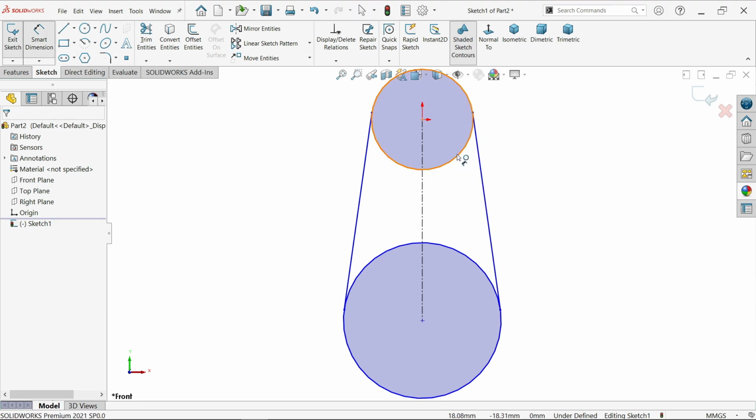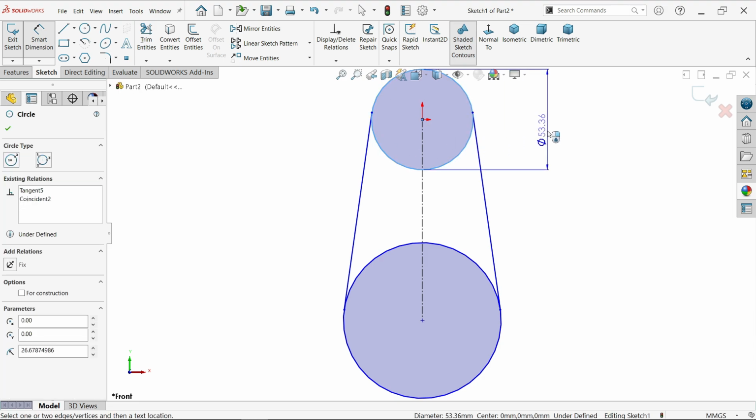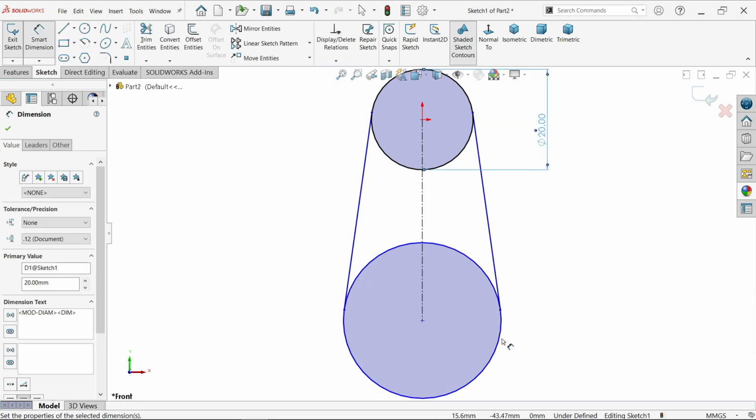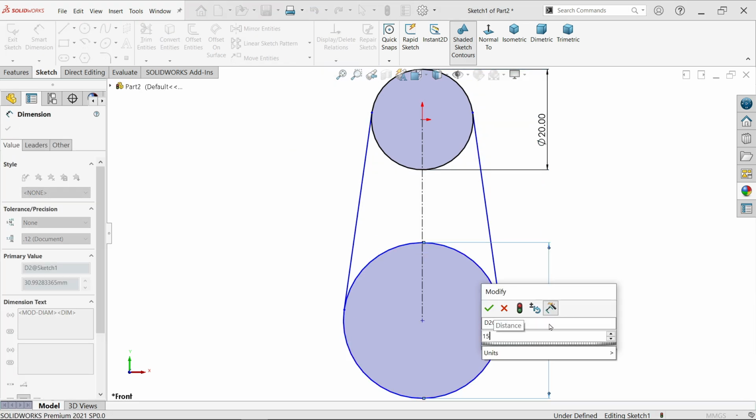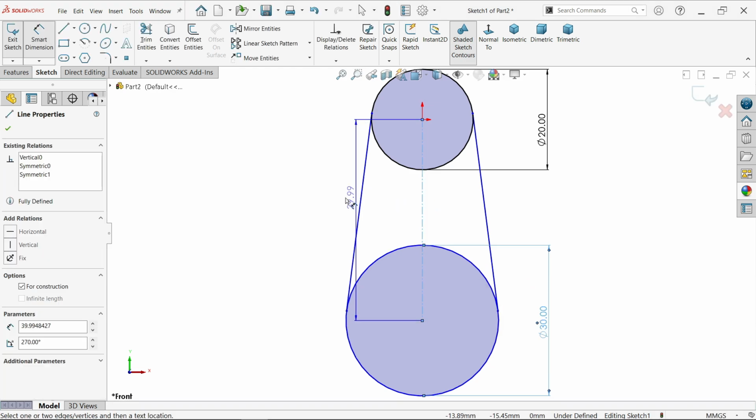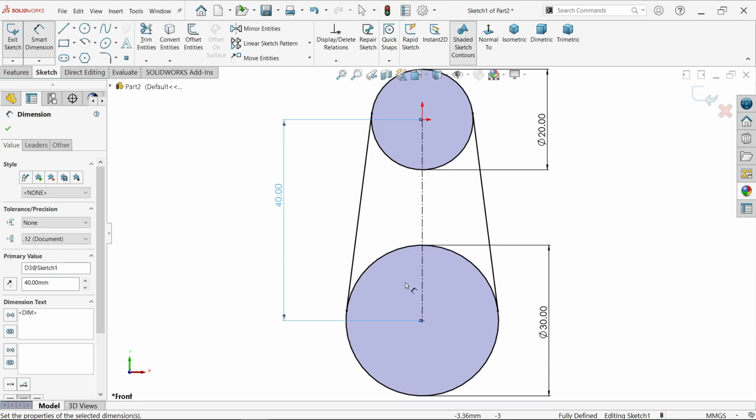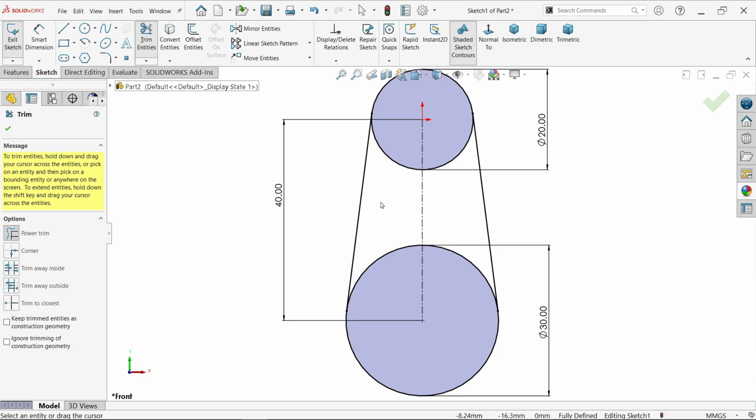Now activate smart dimension. This radius 10 means 10 into 2. Similarly we have to apply here 15 into 2. Center distance 40. See, this is fully defined, but there are many closed profiles because of the closed geometry. So I am going to activate trim entity. Activate power trim. Just press and hold left mouse and drag. See, this is going to trim. Press and hold left mouse and drag. Look, now this is one closed profile.